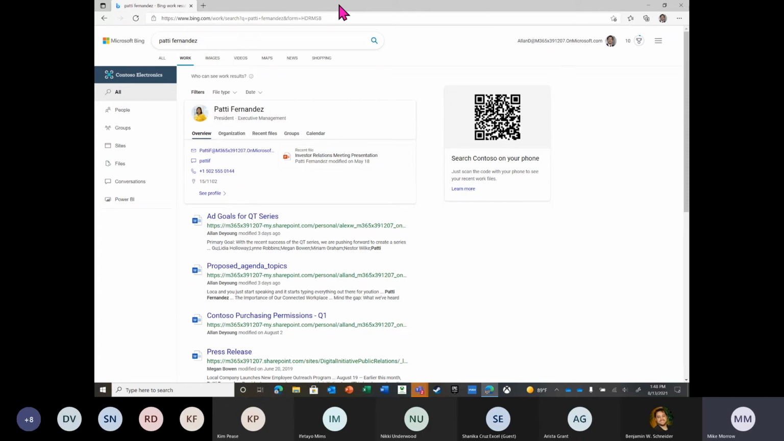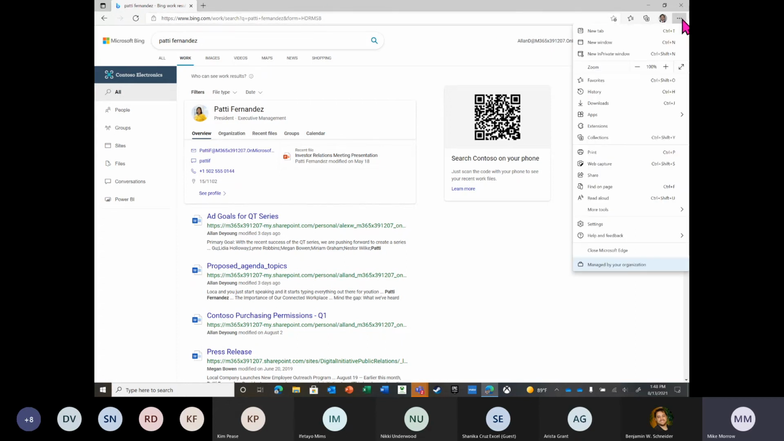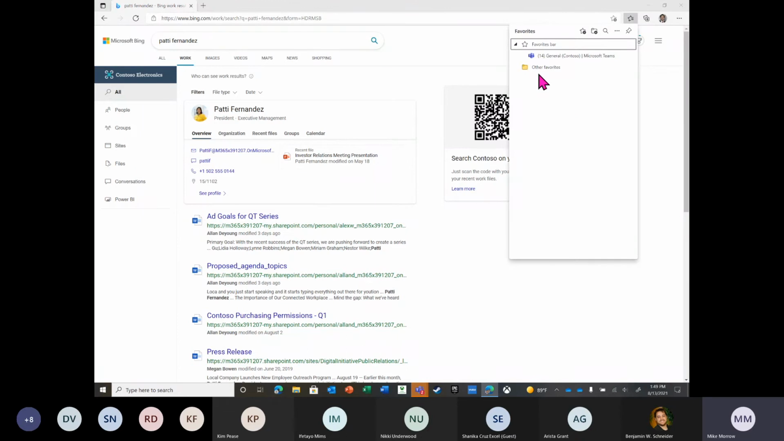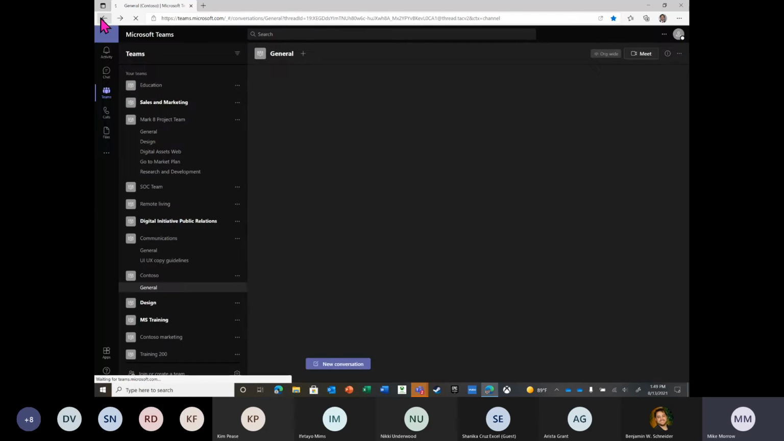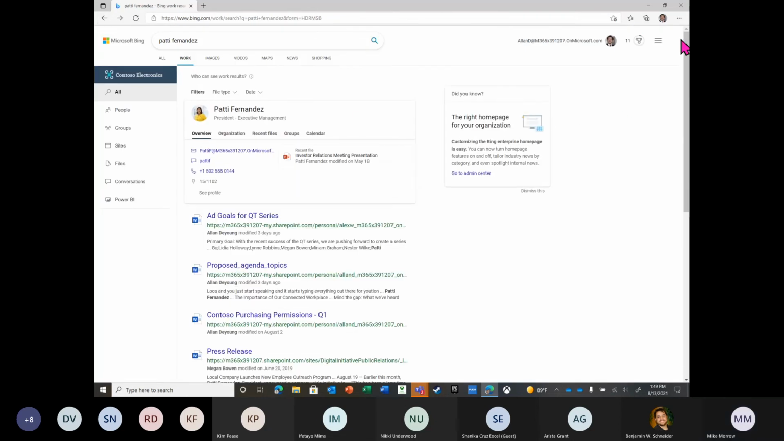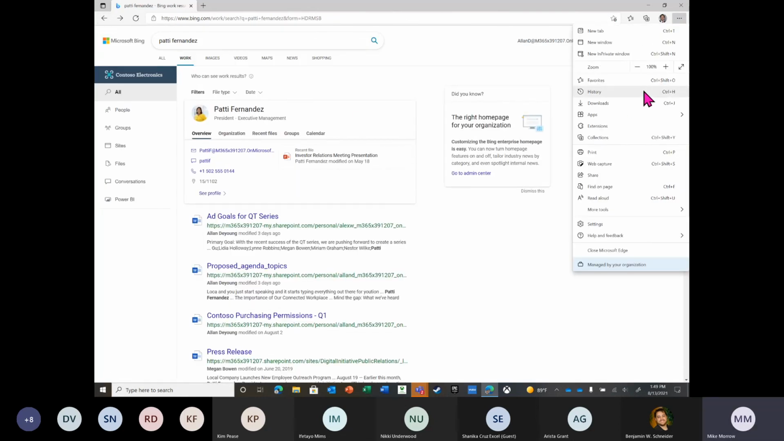Once you're playing around with it, you can also go to your three dots here, your ellipses, and you can go to your favorites. Control-Shift-O will take you to your favorites, and then you can go through and play around with your favorites, your folders, and all that. If I click this here, it shows me that I have this favorite, so I can go to Teams right from here if I want to, and that's one of my favorites. You're also going to see that you have the option to go to your history. You can look at downloads.